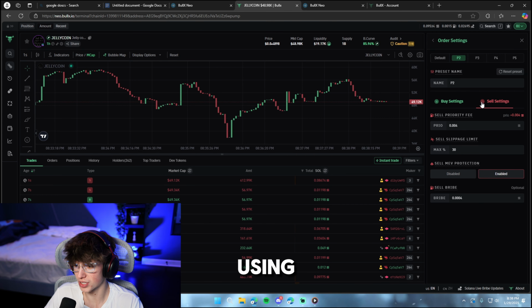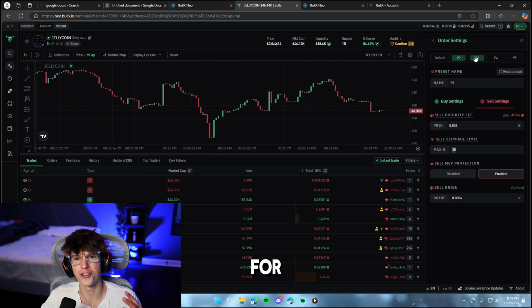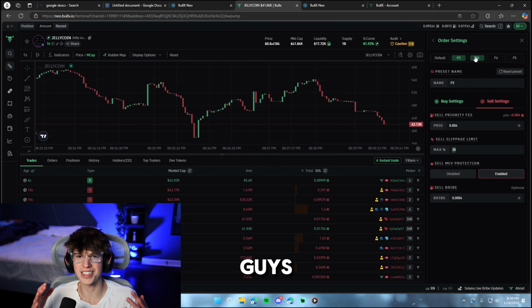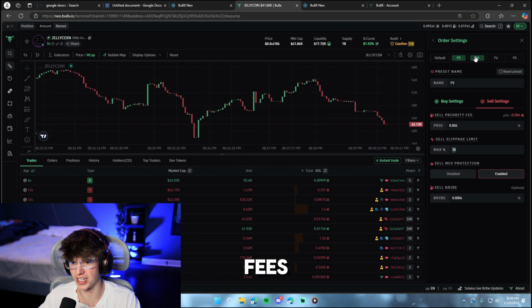For selling, we're gonna be using the exact same setting blueprint. I think this is still a really good one for selling, and you could change the slippage if you want. Okay, for you highballers, you can raise these settings higher if you want to enter trades quicker, but for you guys, I'm gonna let you guys figure out how much you want to spend on fees depending on how much you trade.